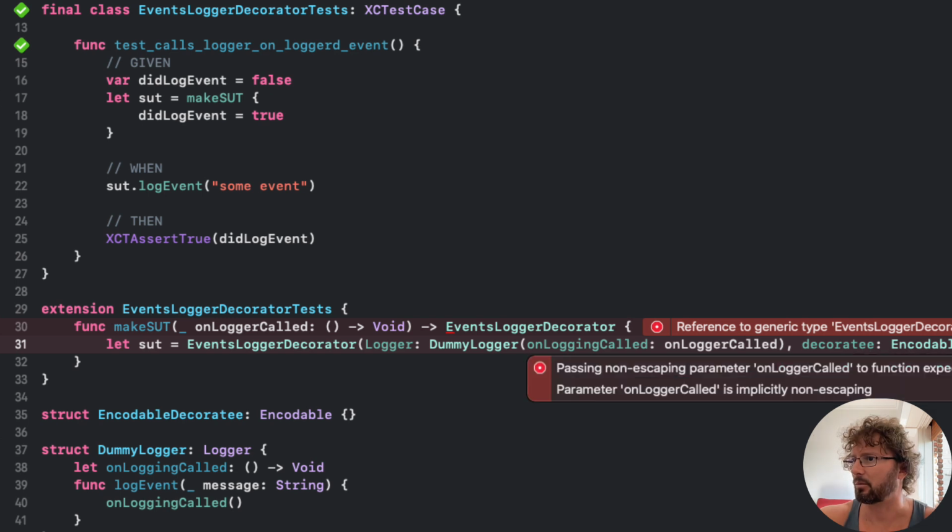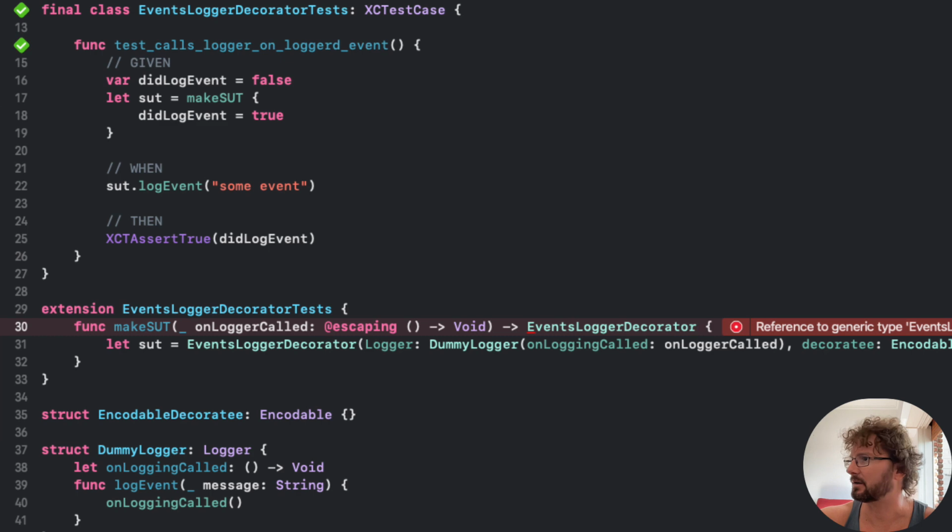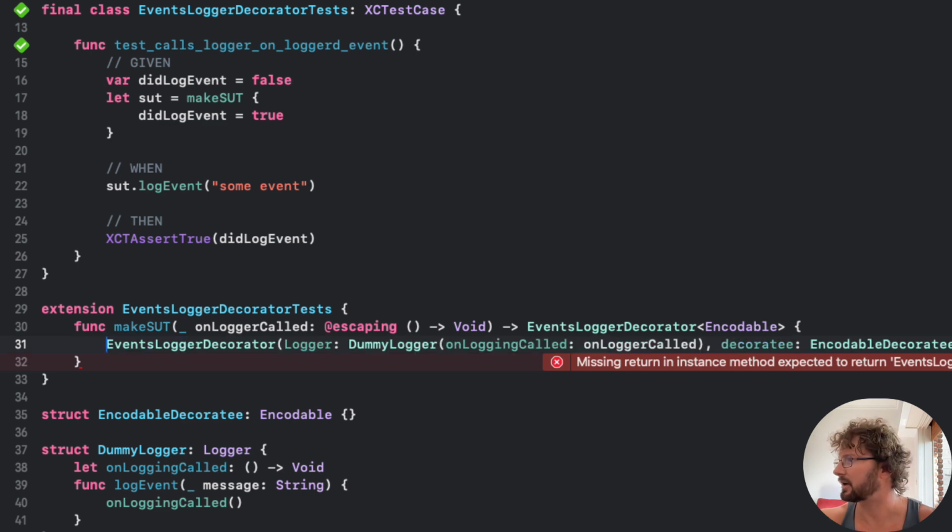And now we can follow the compiler. Our closure needs to be escaping. We need to define the generic type of our EventsLoggerDecorator, which is going to be encodable. We can refactor to just return our instance.